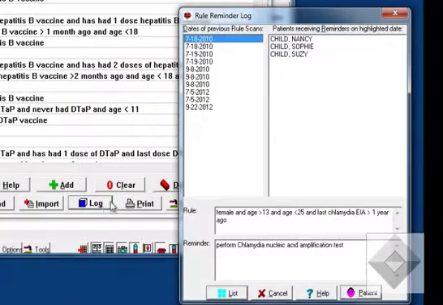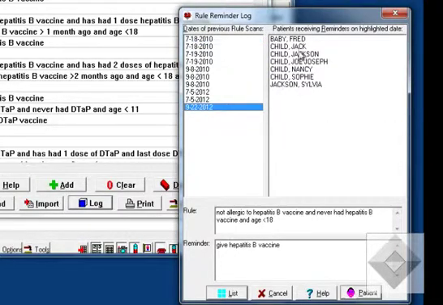Click Log to see a record of who has received rule reminder letters and postcards. The Meaningful Use Report consults this log when deciding whether a patient has received one of these. Double-click a date to see what rule reminder generated letters and postcards on that date, along with a list of the names of the patients who received them.